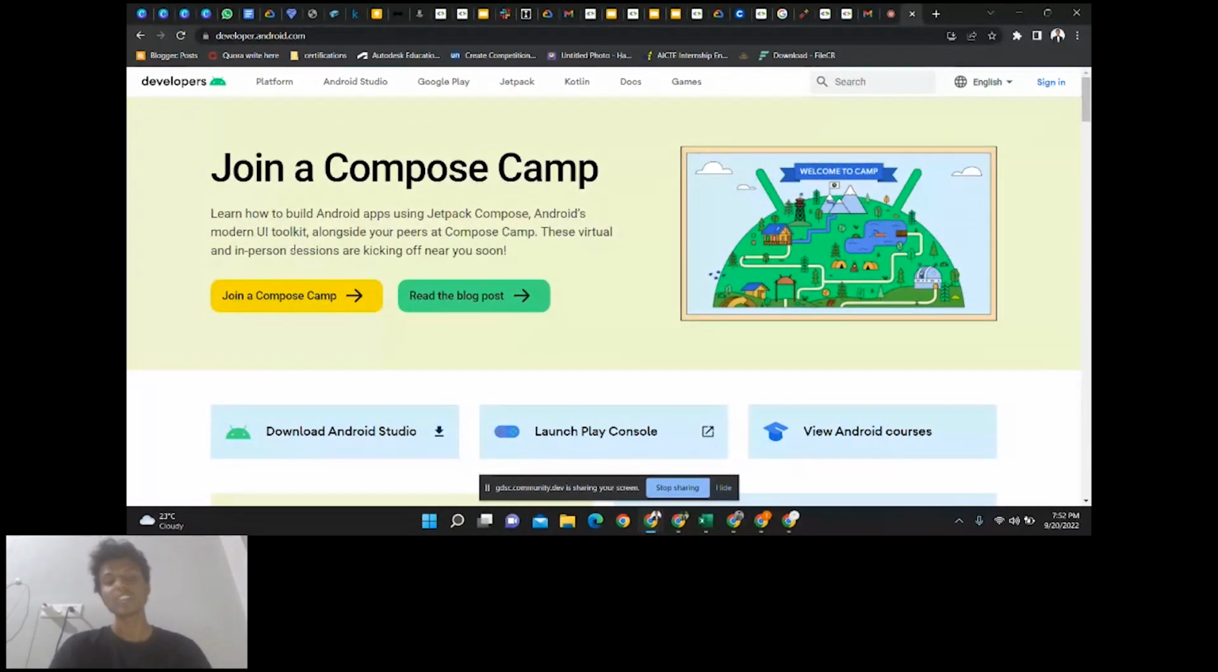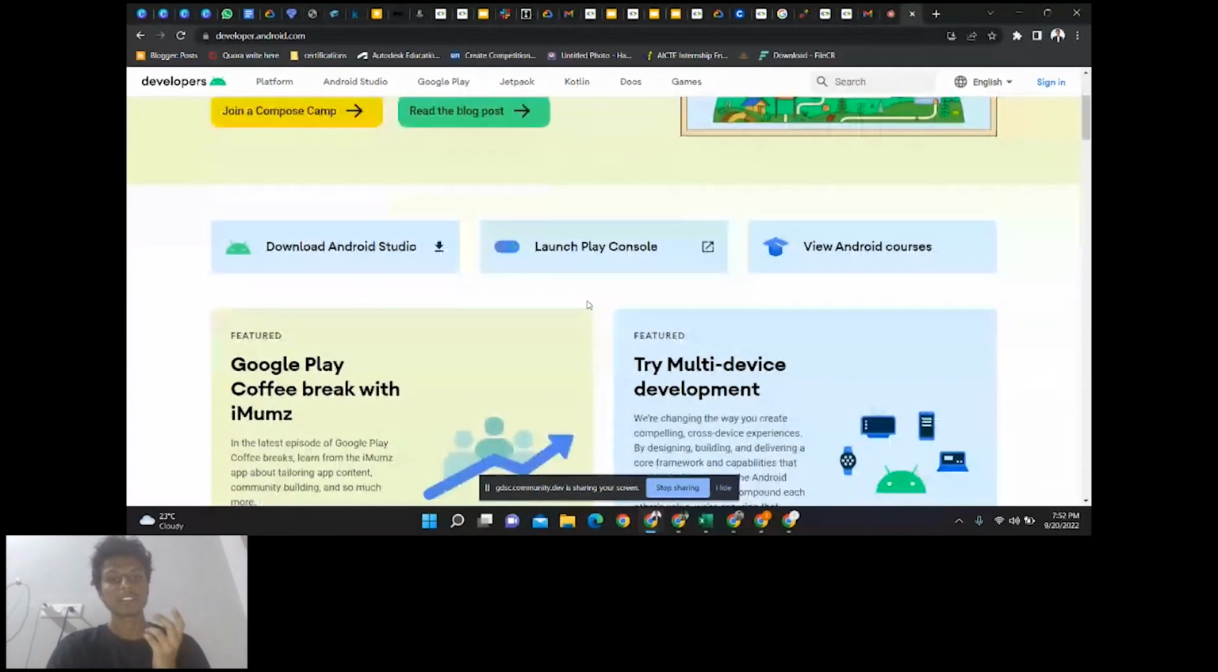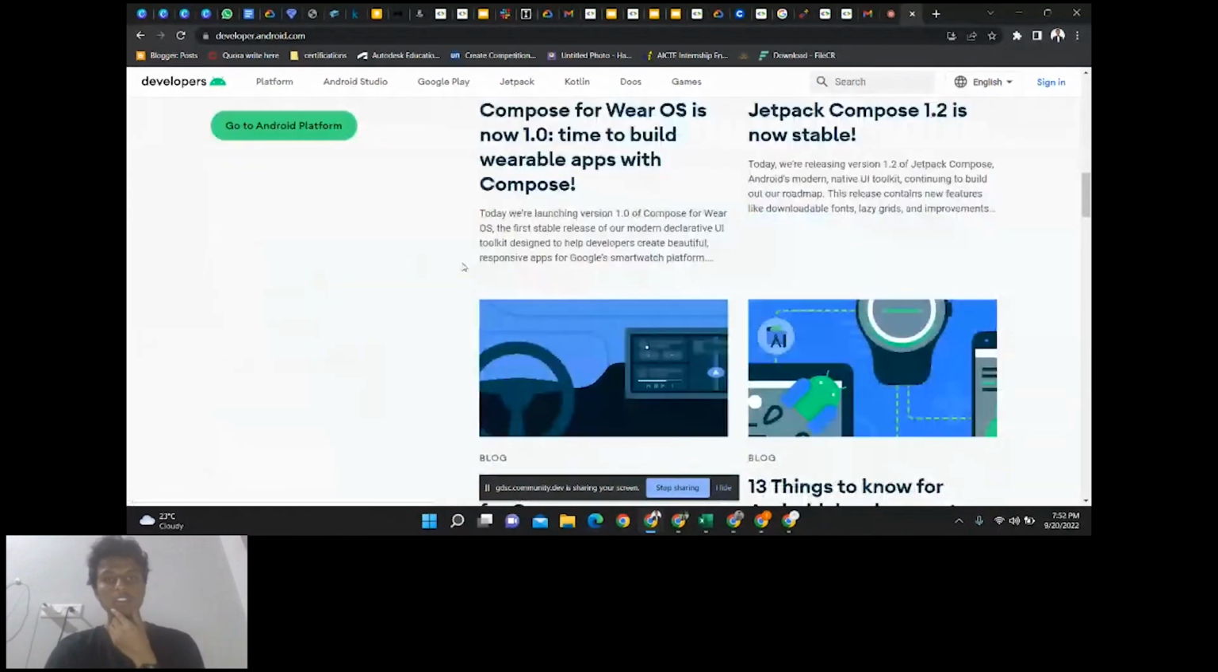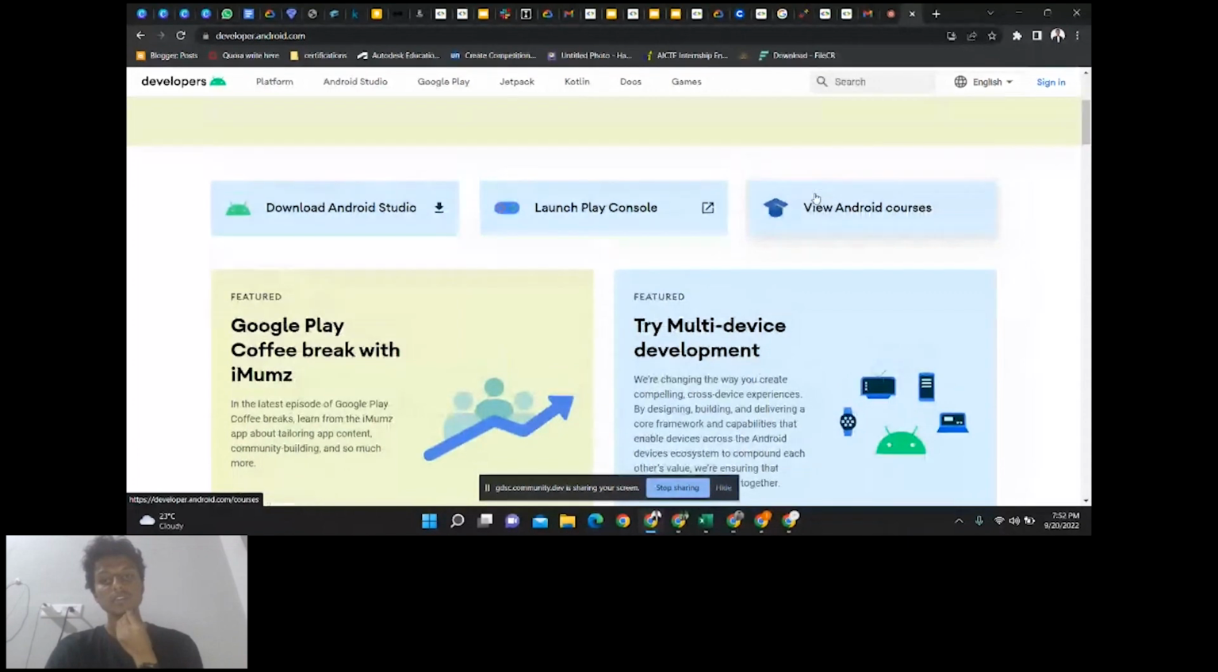So Compose is really great. Jetpack Compose is a really great technology introduced by Google. You will be learning this wonderful technology with a good team. So join Compose Camp, read the blog, download Android Studio. It is the IDE developed by Google itself. Launch Play Console, view Android courses. Okay, click on view Android courses.